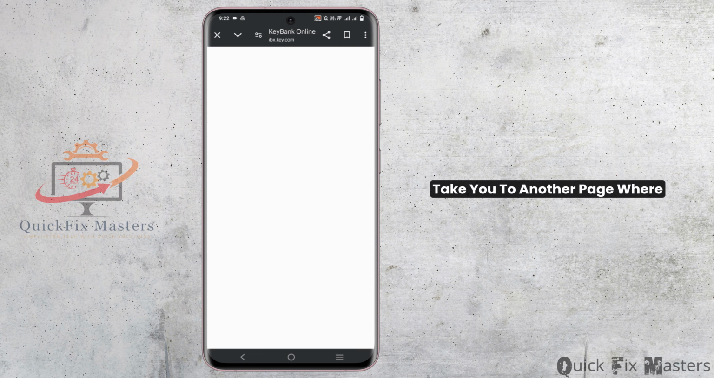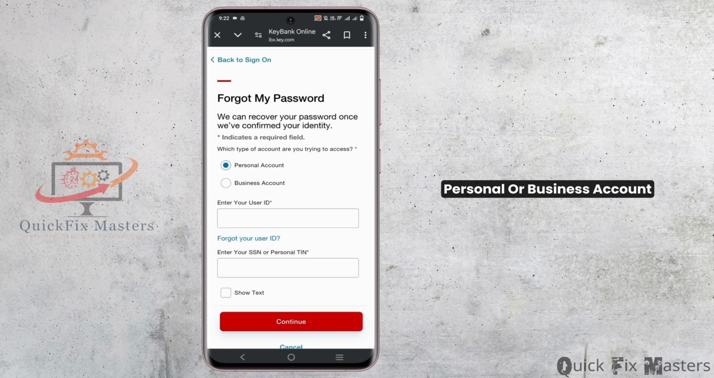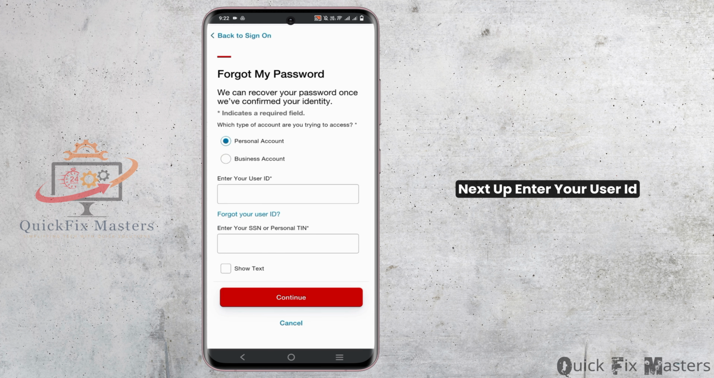This will again take you to another page where you need to select your account type. Either it could be personal or business account. Next up, enter your user ID, security number. Then clicking on continue will take you to another page from where you can reset your password.